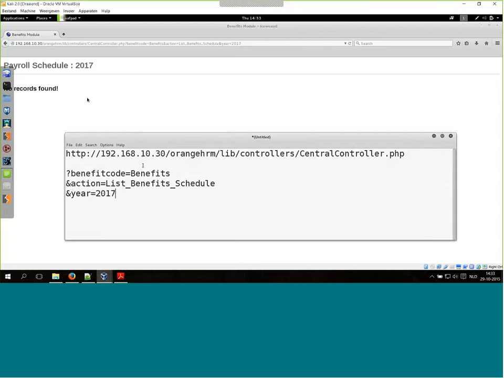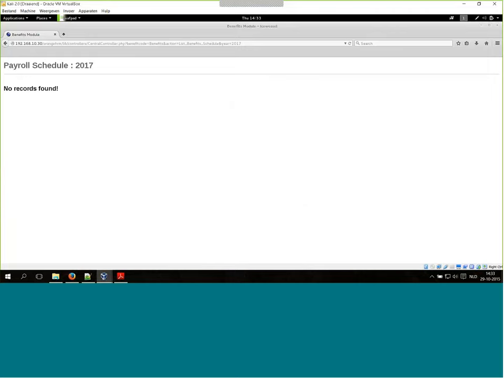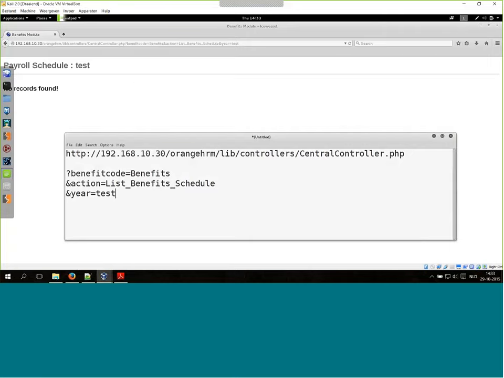So what we can try to do is we can try to see if it accepts text. Test. Payroll schedule test, no records found. That means that we can actually edit information that is being sent to the application, which is obvious, but one of the things here, if you're a programmer, consider this. If my variable is called year, why would I allow the public to insert text here instead of numbers? I would filter it to only numbers. But that's something as a programmer you have to consider.